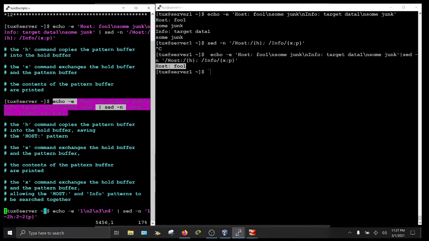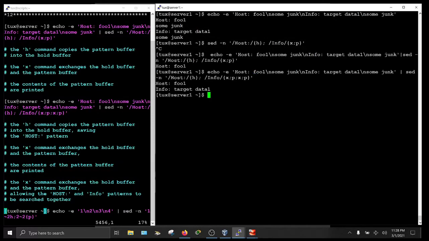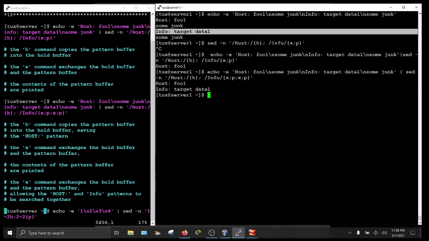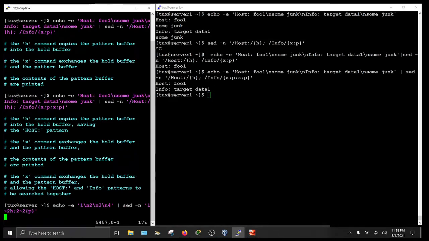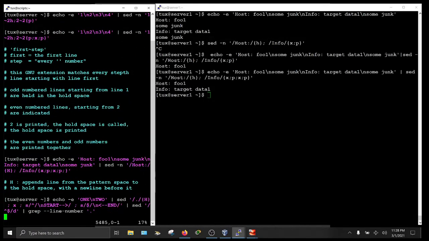Now, if I want to print both patterns, I could do something like this in the action block. I can say, first I'm going to exchange the hold space with the pattern space, print the pattern space, and then exchange the hold space with the pattern space again, thus erasing the pattern space, and then just printing the pattern space. And there you have the second pattern that was printed.